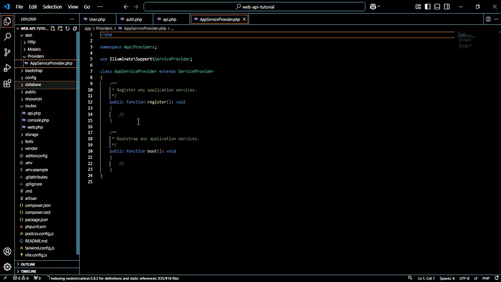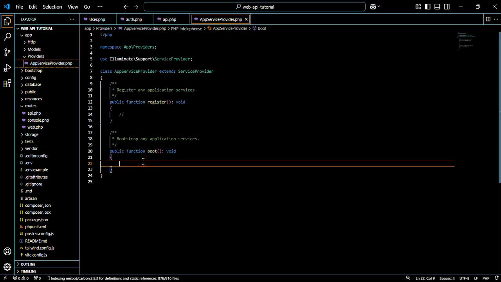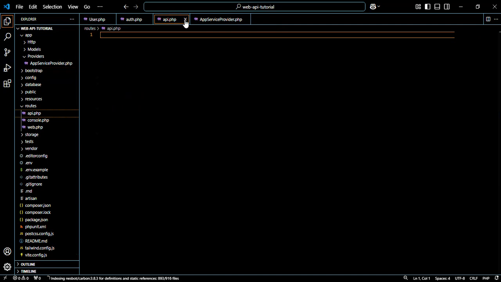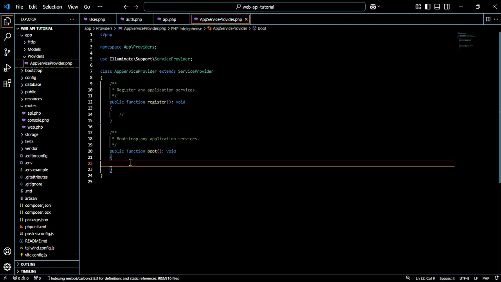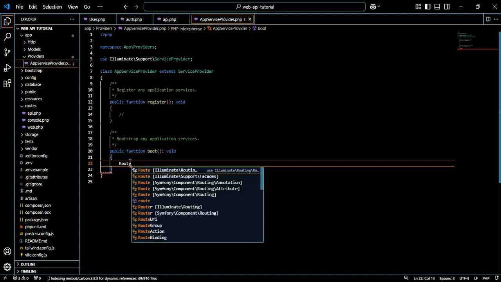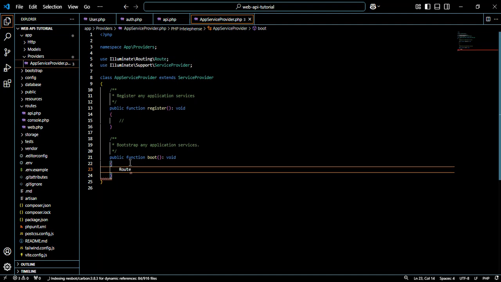After doing so, we go to providers, AppServiceProvider, this place here. We are going to register the api.php route we just created. We are going to register it here now. So what we are going to do is I'm going to say routes, so we can import this, then middleware.